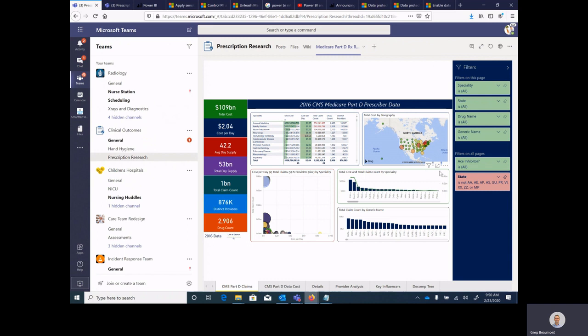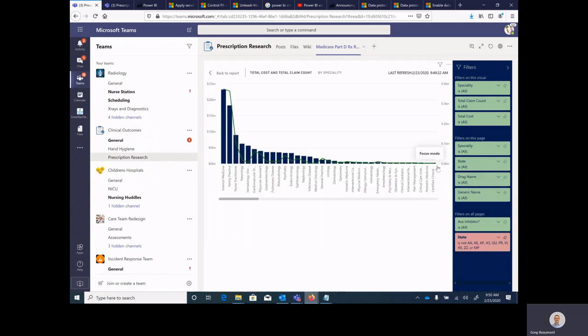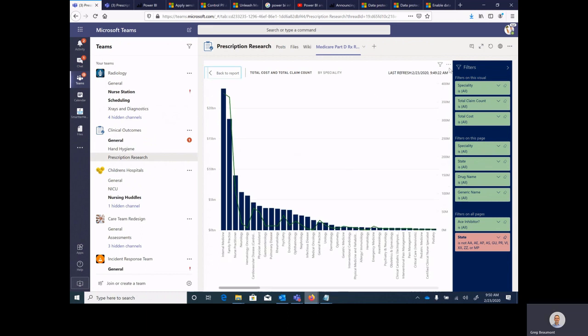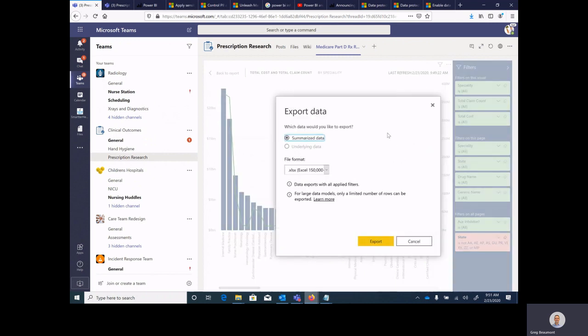Now remember, this report is not using data protection. So let's go ahead and open up this bar chart. Let's go to the ellipsis in the upper right, and let's choose export data. Exporting data allows users to get data out of a chart or out of a solution so that they can have it in something such as an Excel file. Let's go ahead and export to Excel.